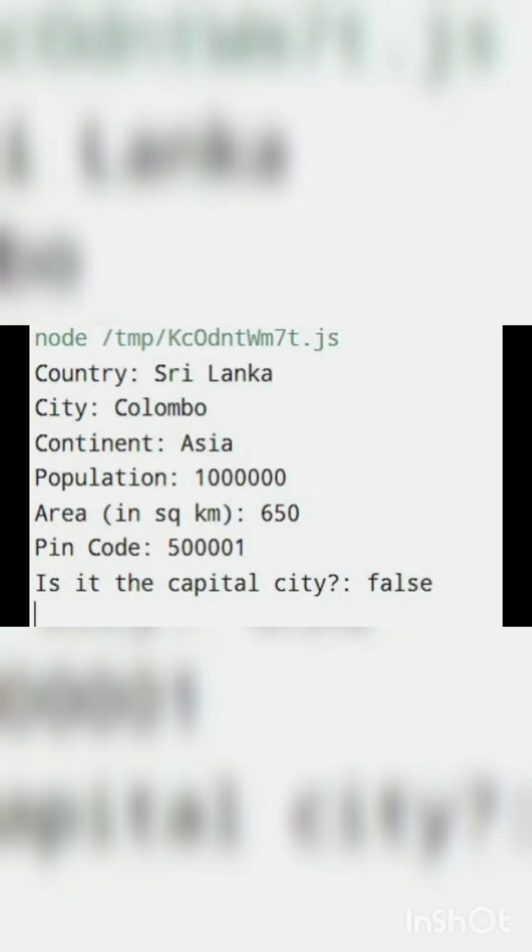On the other hand, let was introduced to provide block level scope, meaning it's limited to the specific block of code where it's declared. Finally, const is used when you want a value that does not change once it's assigned, like a constant. For example, if you have a variable for a country's name or continent that won't change, then you will use const. Understanding these types of variables is crucial when organizing your data efficiently.